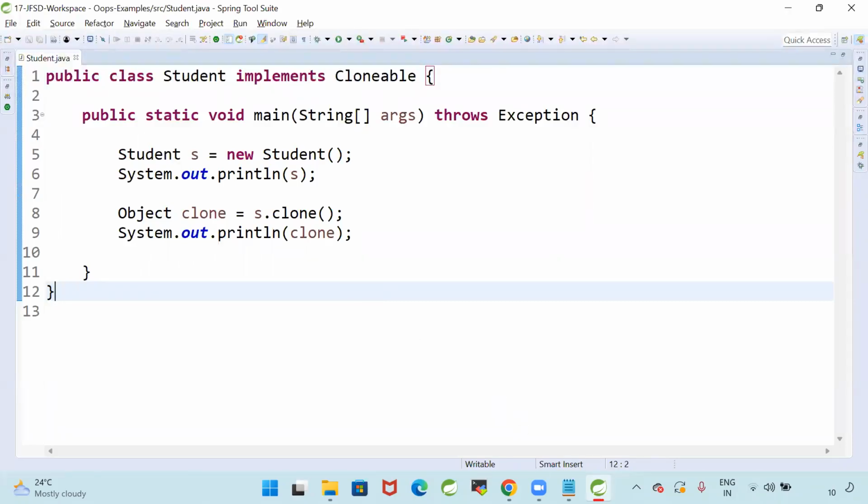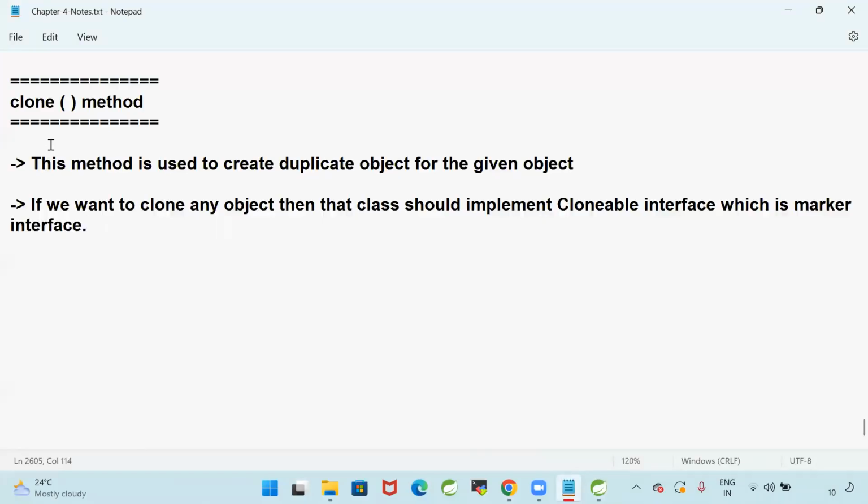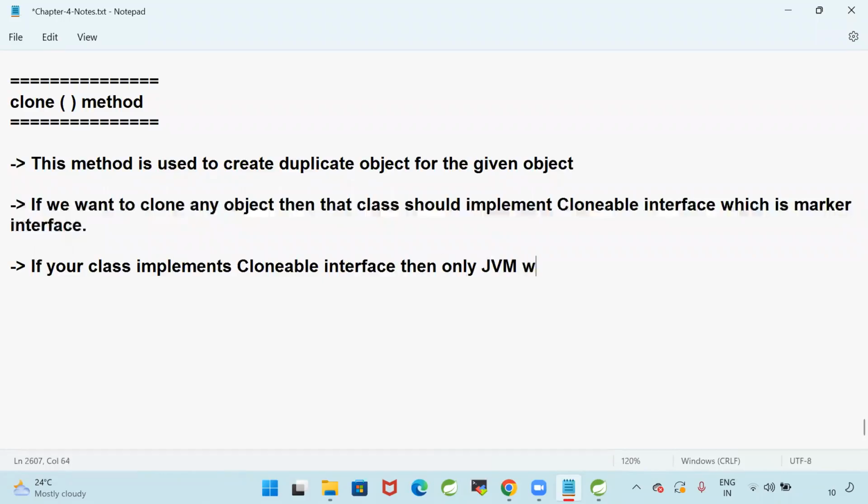Okay, cloning. The process of creating a duplicate object for the given object is called cloning. If we want to clone any object, then that class should implement the Cloneable interface, which is a marker interface. If your class implements the Cloneable interface, then only the JVM will allow you to clone the object. That is a special treatment given by the JVM.